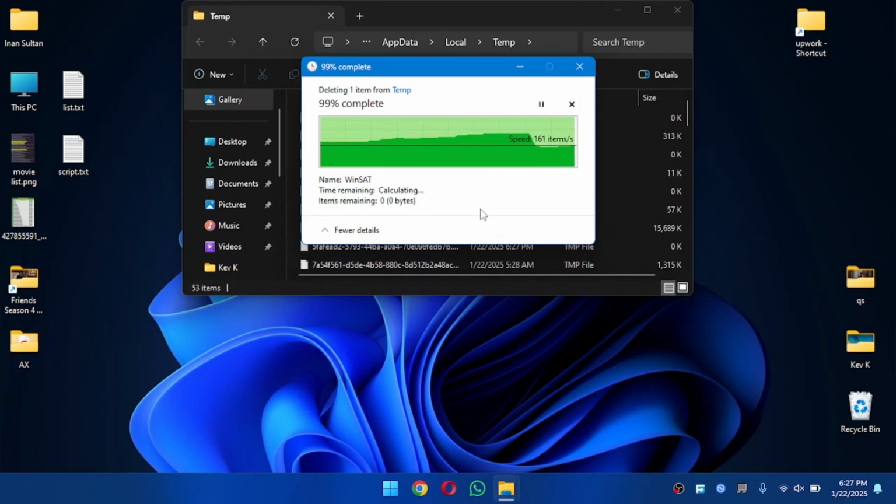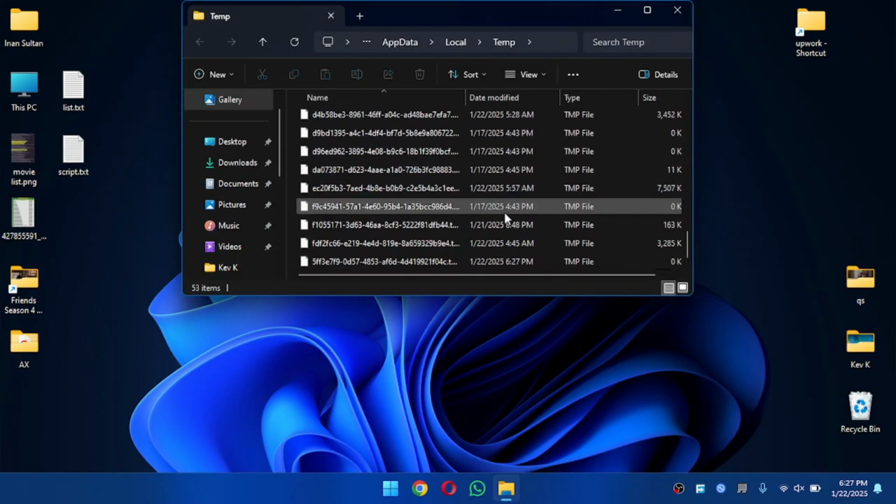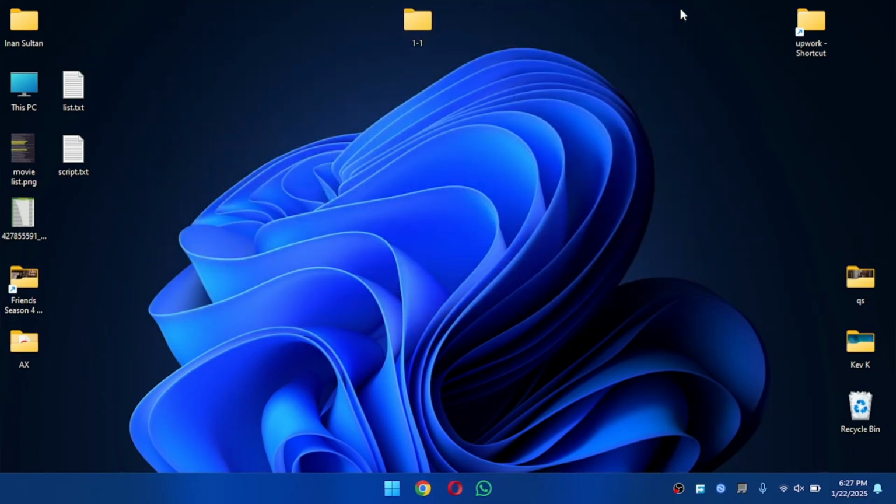So the files that are not deletable will be staying in this folder, and the files that are deletable will be deleted. So as you can see, some files will not be deleted because these files are necessary to run your computer. Now I'm going to close this option again.